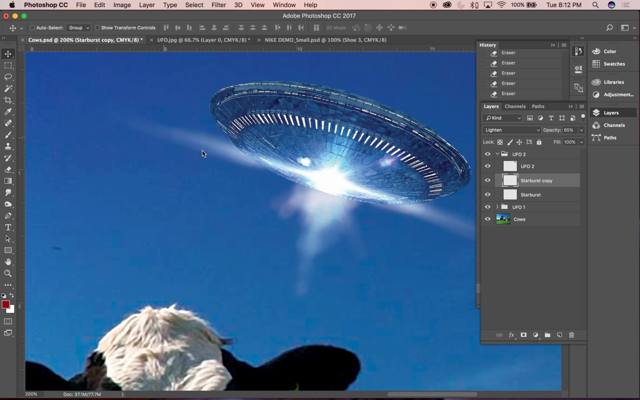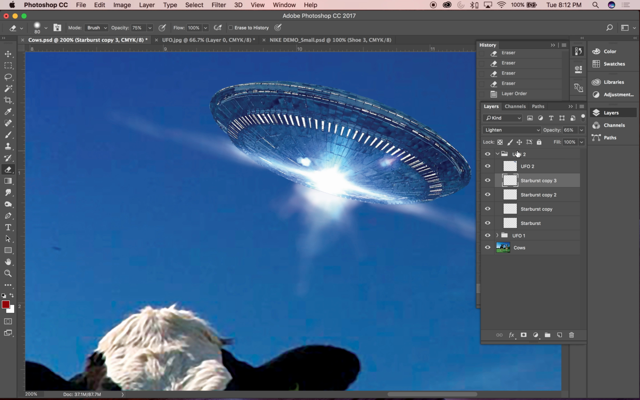And then I'll take my eraser tool again, and then just with more of an intensity of the eraser, I'll do it at like 75% opacity. I'll erase most of the outside stuff, but try and keep the inside stuff. I'll try and do it again. And again. And at this point, I can actually drag this up over the UFO 2 layer.